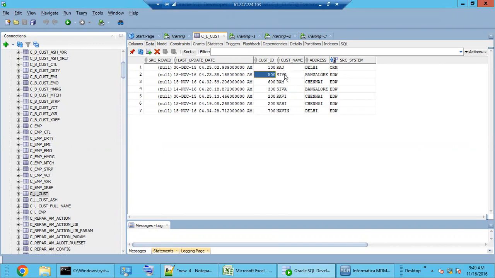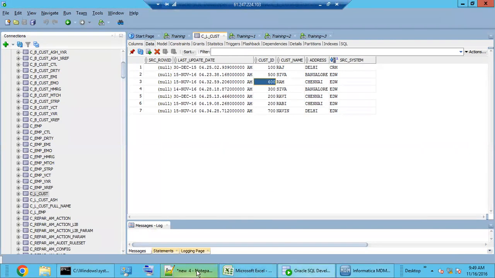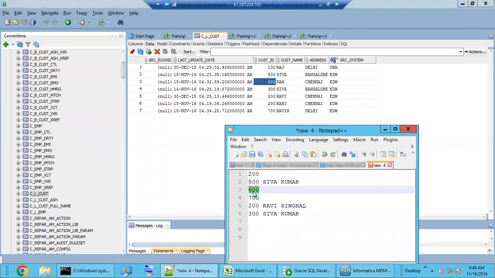So for 500 and Siva, let's see what we got. For 500, we had Siva, and we got Siva Kumar. That is working fine. For 600, we had Ram, and we don't have Ram in the lookup table, so we got null. For 700, we had Naveen, we don't have Naveen in the lookup, so we got null. For 200, we had Ravi, so we got Ravi single. For 300, we had Siva, we got Siva Kumar. So this is working fine.